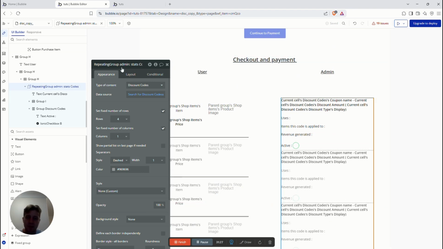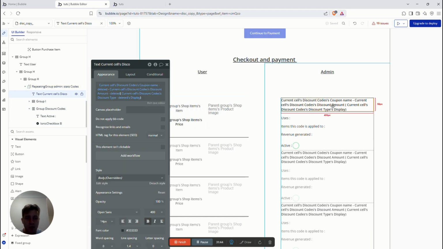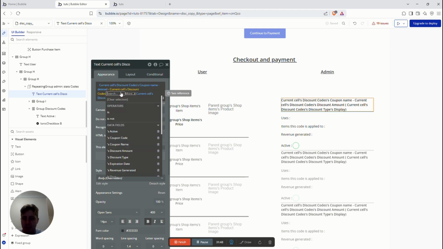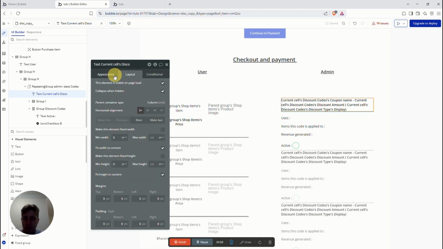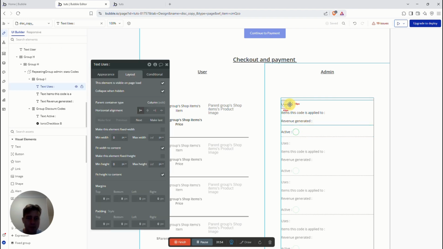So we'll add a repeating group. The repeating group will use discount code. Then we're going to search for discount codes. And this is going to search for all of them, because this is the admin, you want to be able to see every coupon code that's being created. Okay, so some of these have been removed because we created them earlier. So let's actually delete that, and then we can add in all this information.